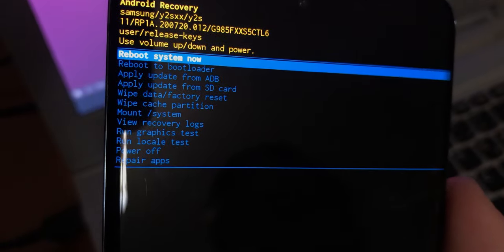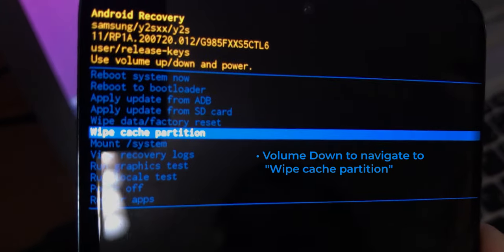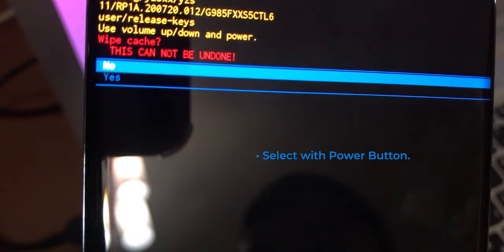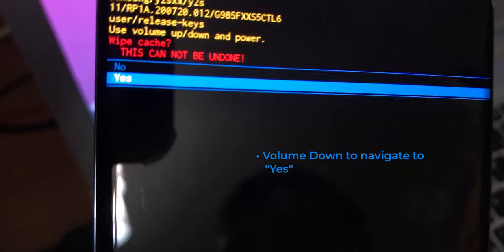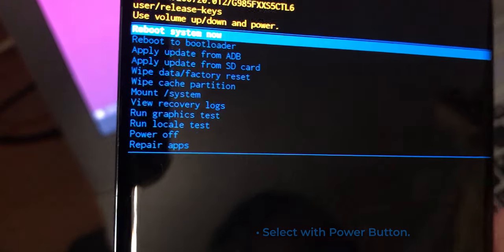There. Navigating with the volume buttons, go to wipe cache partition, select that with the power button, and select yes with the power button. Then just select reboot system now. And that's all. You have successfully installed the firmware in your Galaxy phone.